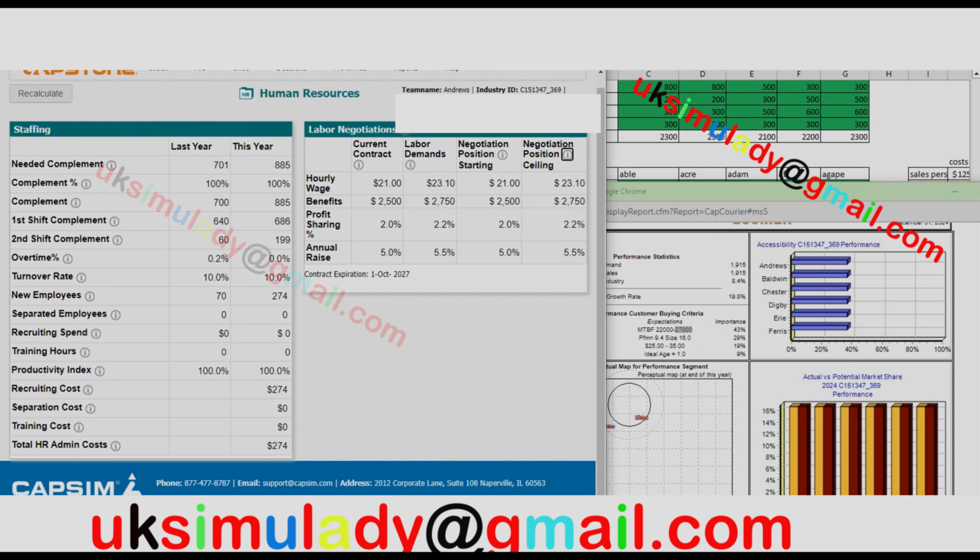For example, we could raise wages to $21.50 per hour, increase benefits to $2,550, increase profit sharing to 2.1%, raise the annual increase to 5.1%. These small tweaks show employees that we're making an effort without breaking the bank.